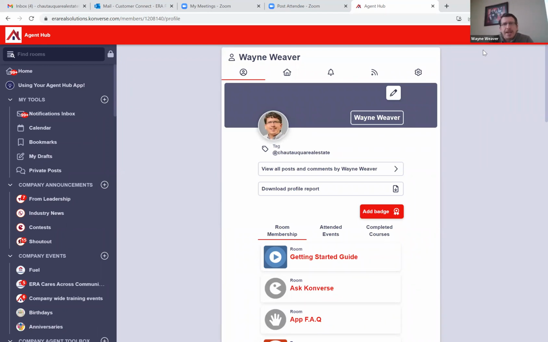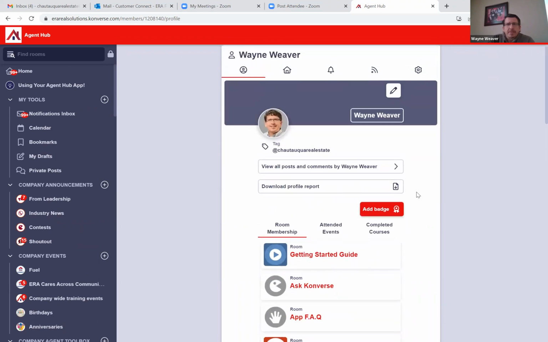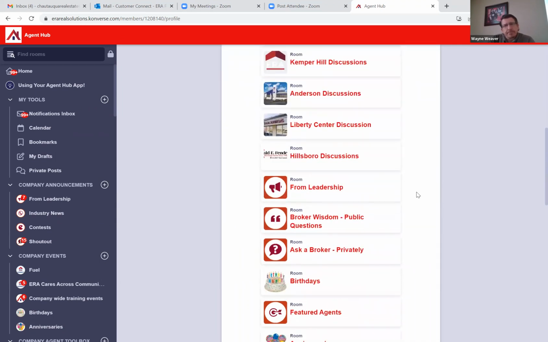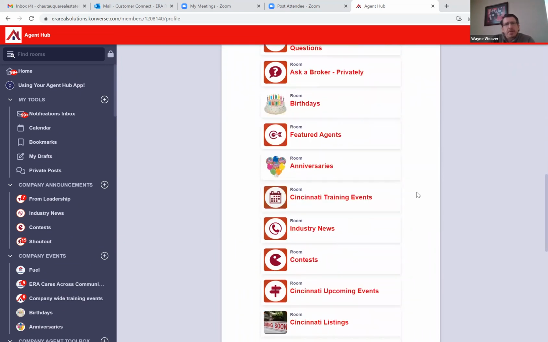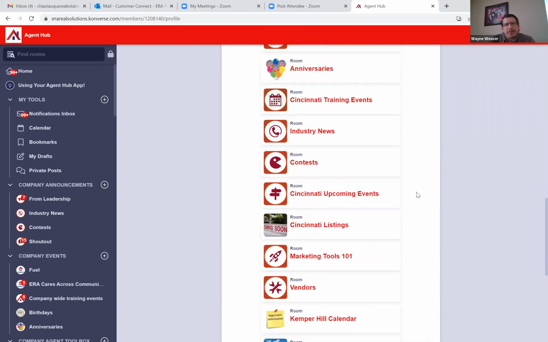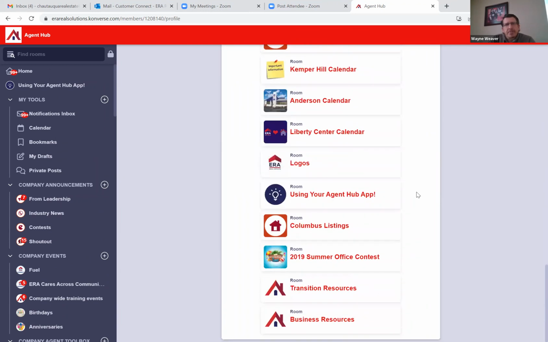this is what you're going to see. And the first thing you want to do is scroll down this very first page. These are all the rooms that you are subscribed to. So if you're a Cincinnati agent and you're scrolling down through here and you start seeing Columbus, that's something we can catch, like, oh man, you shouldn't be in that Columbus room, and then pull you out of there.